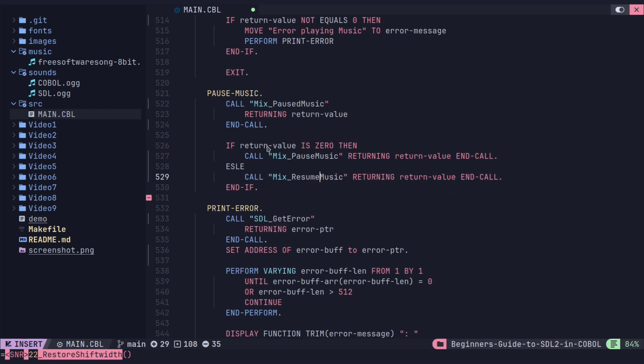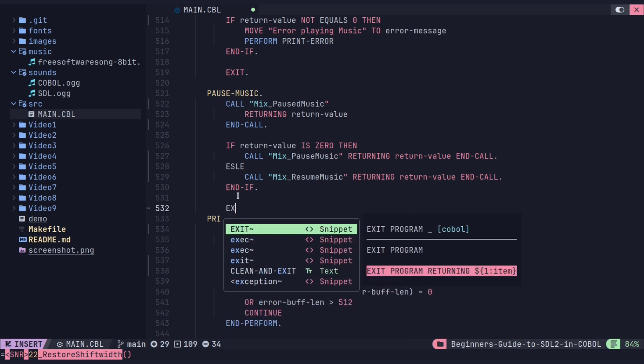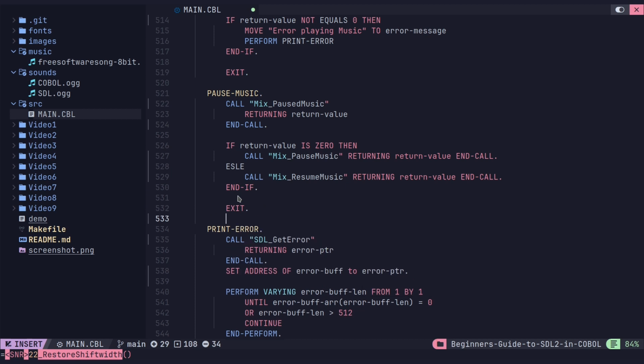So we're checking to see if it's paused. If it's not paused, we're pausing it. If it is paused, we're going to resume playing of the music. Okay, I'm going to add an exit here. So that should give us our toggle, but now we need to perform this somewhere.